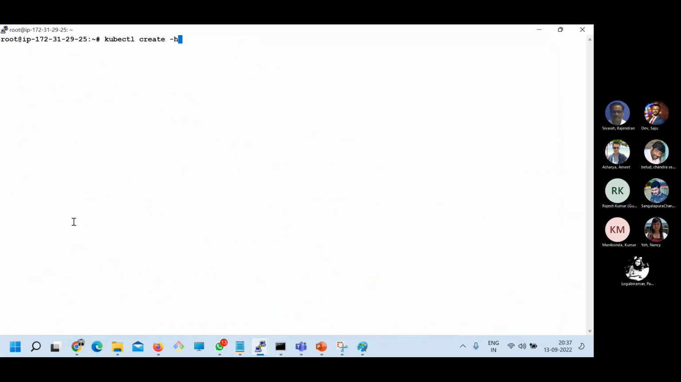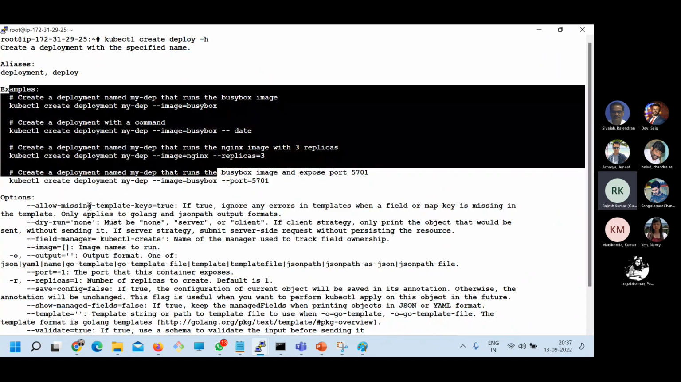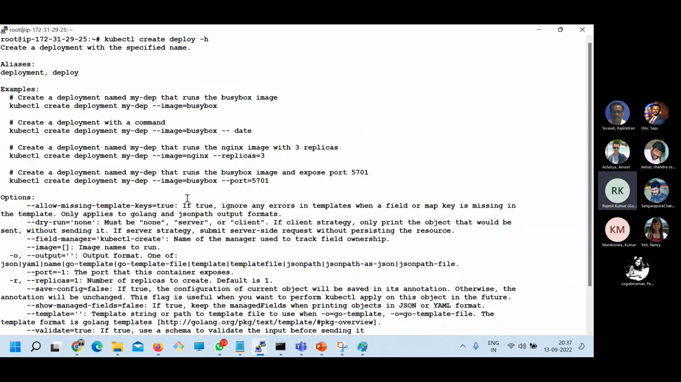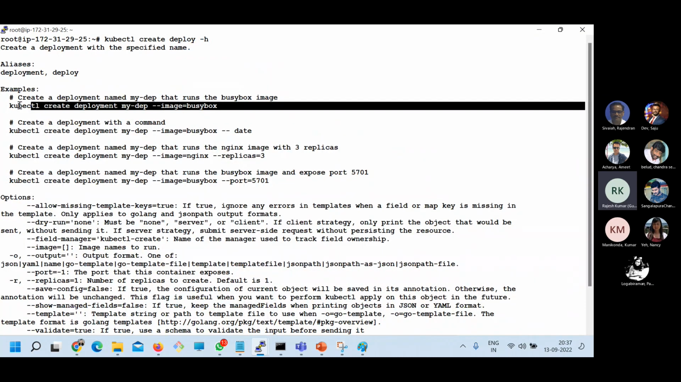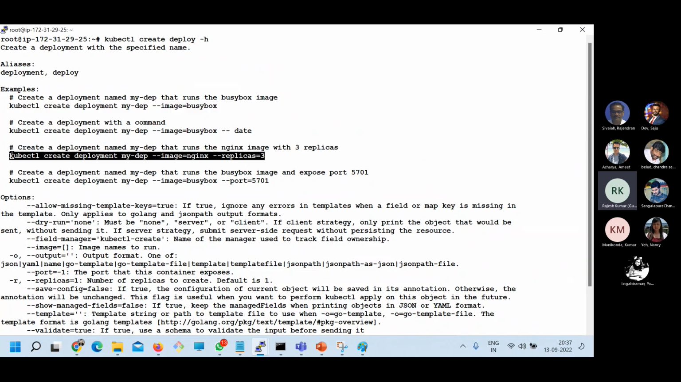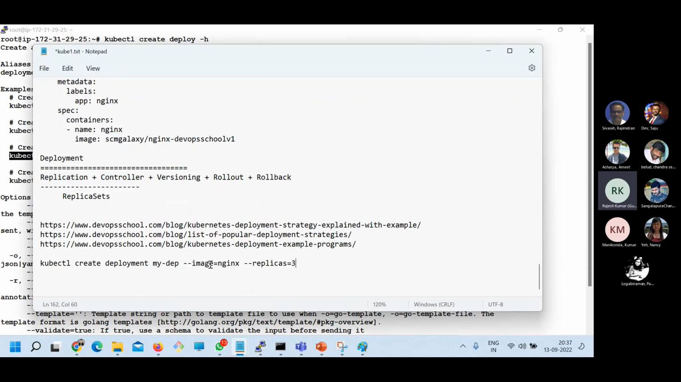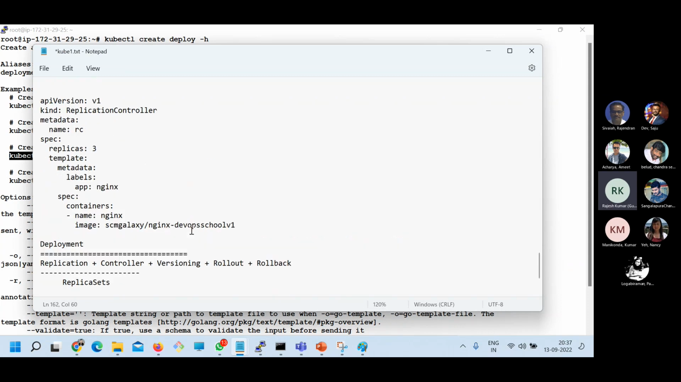Deployment, deploy in short, we use it. And here are the examples and the options you have. So what do you want? I want to deploy. So let's deploy something like this. This is the simple command. I just copy it and paste it. I'm going to use my own image.